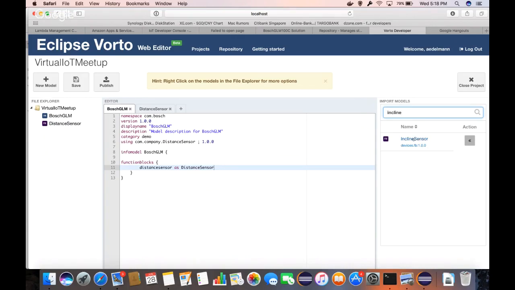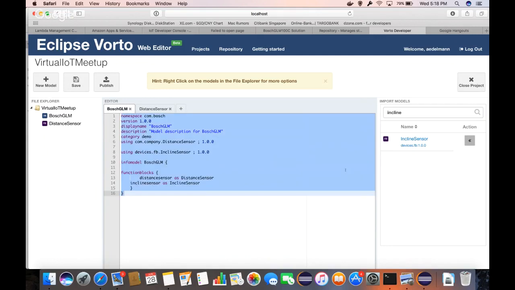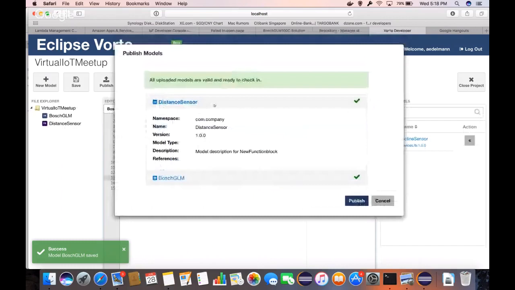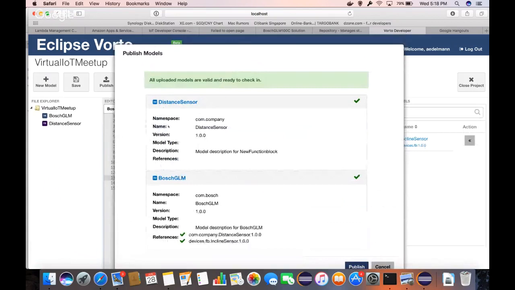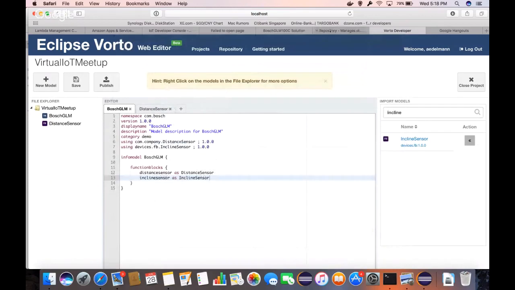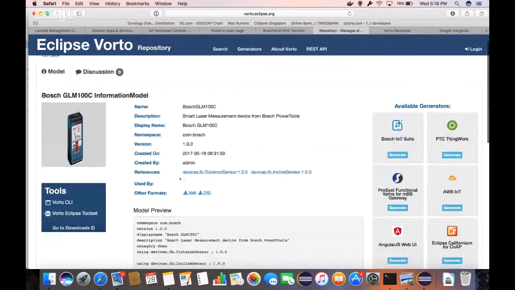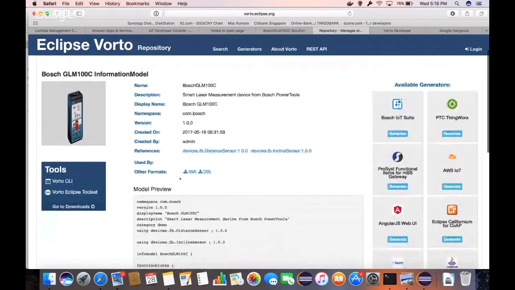I can have a look at it here, and the link takes me to the Vorto repository to find out more info about it. And if I like it, I can just go and import it and have it here in my device. Last but not least, I am able to publish it to the Vorto repository and have it there with the function blocks I just modeled. I already did this beforehand, so I already even gave it a little picture, so I can upload a picture. And this is basically the Bosch GLM information model.